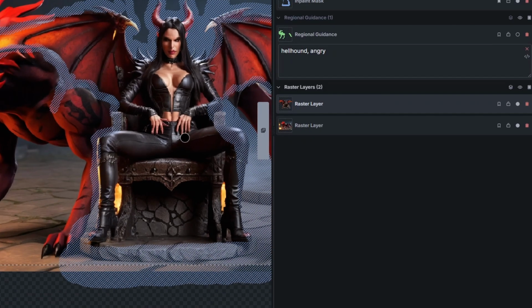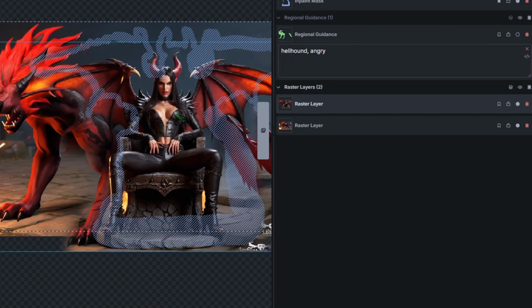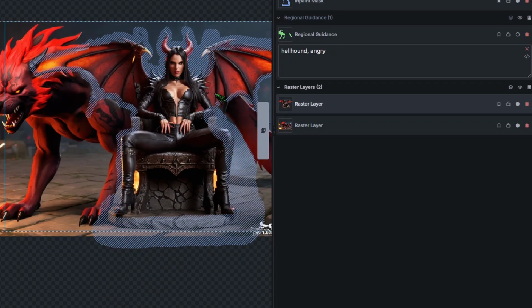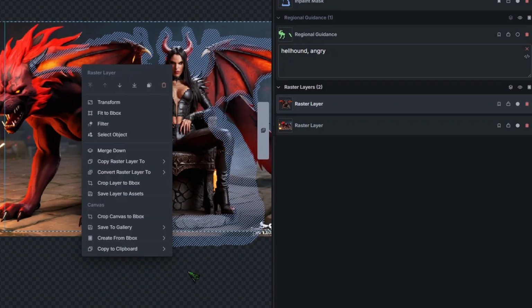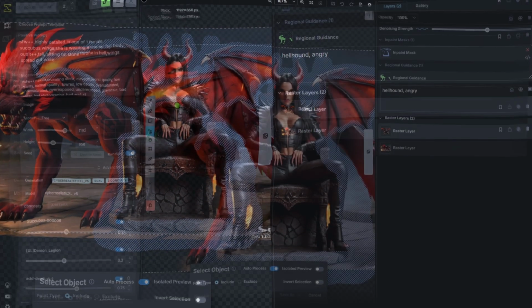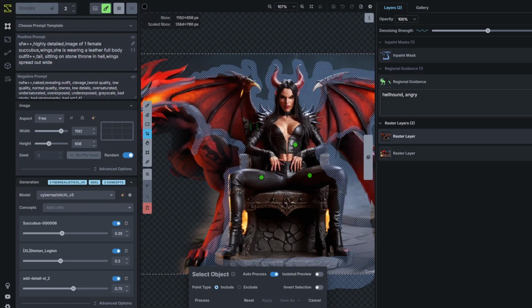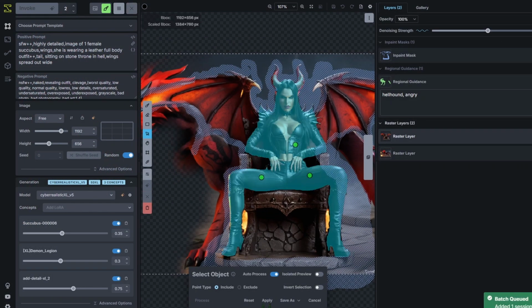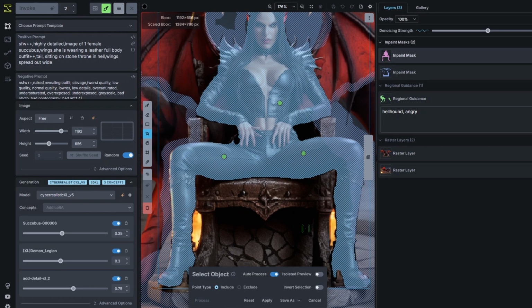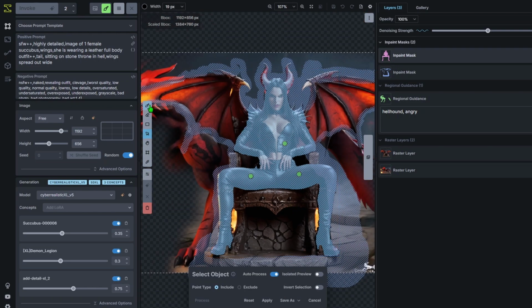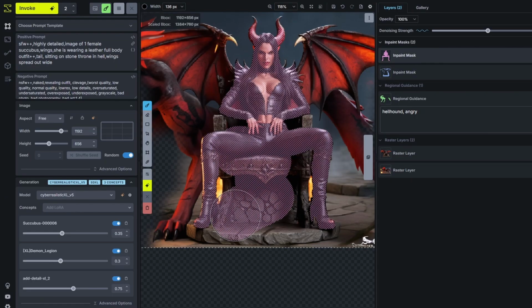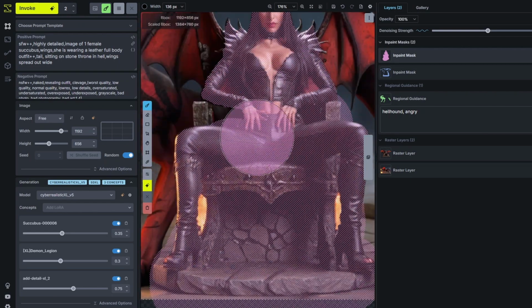Our hellhound and our character are still separated. That is because I want to fit our character even better. So again, I do a select object and select our character here. And we save it as a new inpainting mask, but we will have to refine it, of course. This will not only make our image fit better, it will also improve on the details we already have. I will fast forward again.